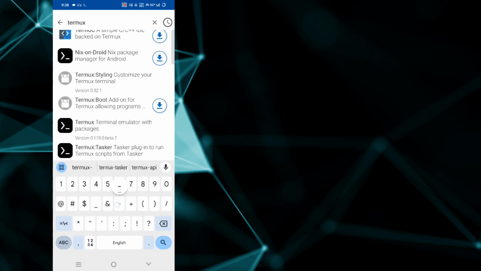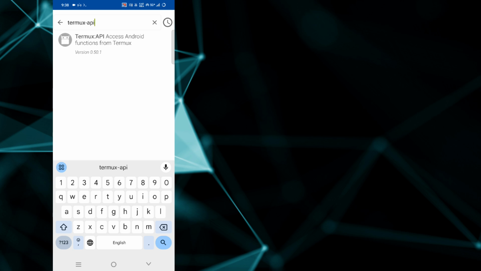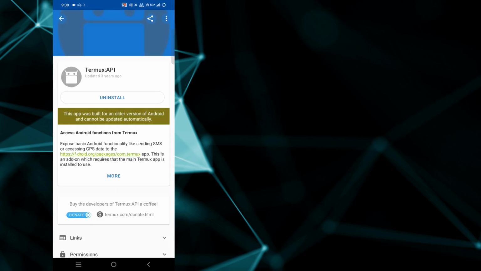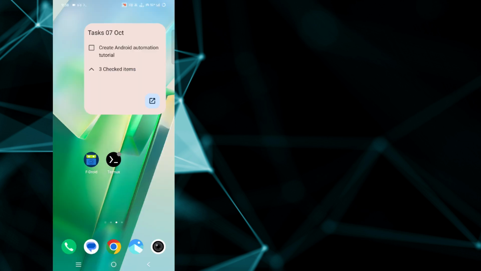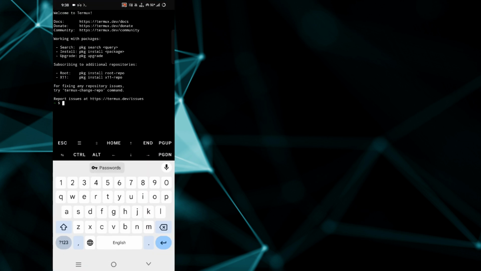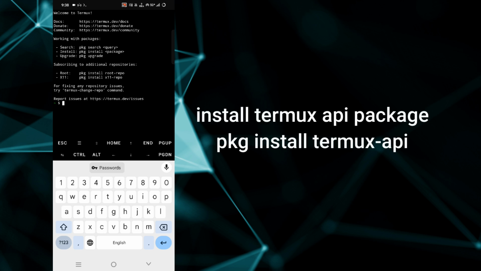The next thing that we have to install is Termux API. So here is the Termux API. Just search for it and install it. I've already installed this one also. Once you install both of these, we have to go to Termux and install a package by running pkg install termux-api. I have also installed this one already.